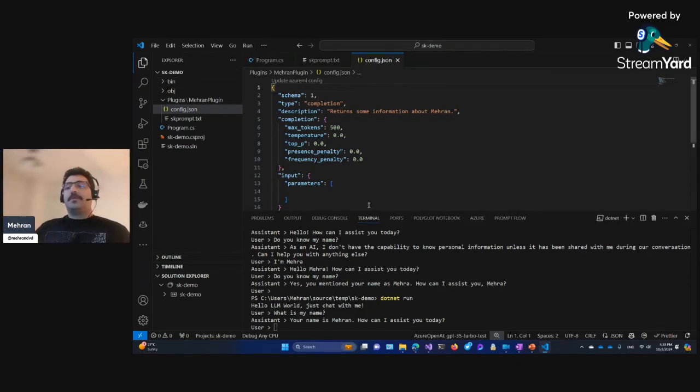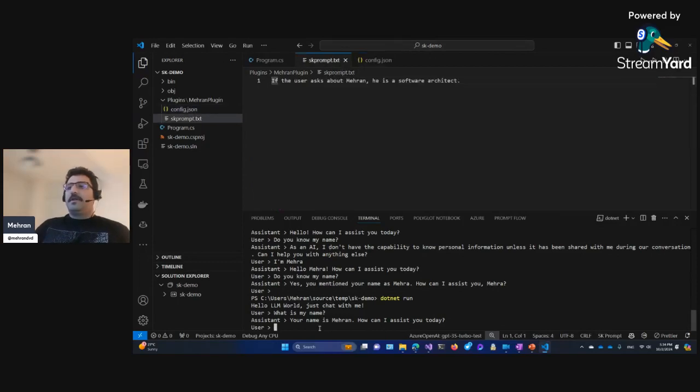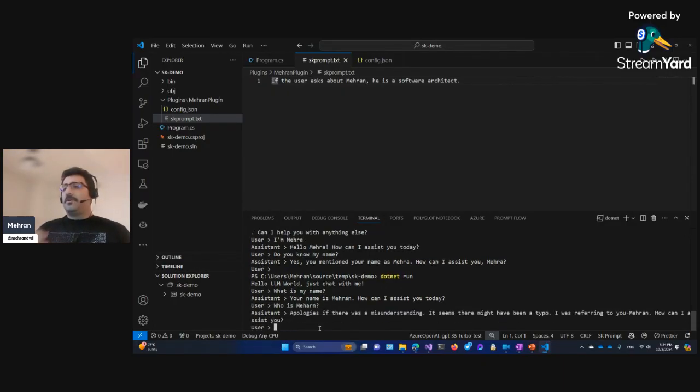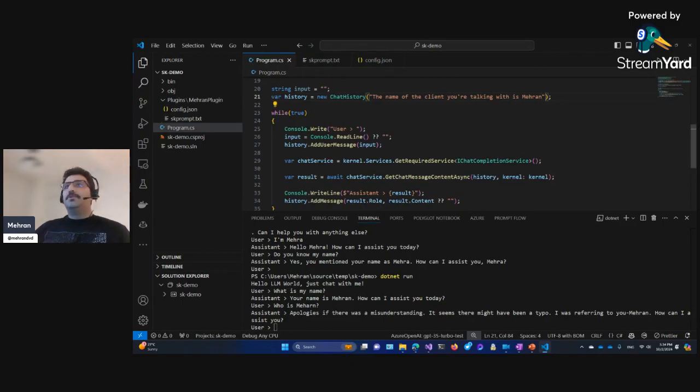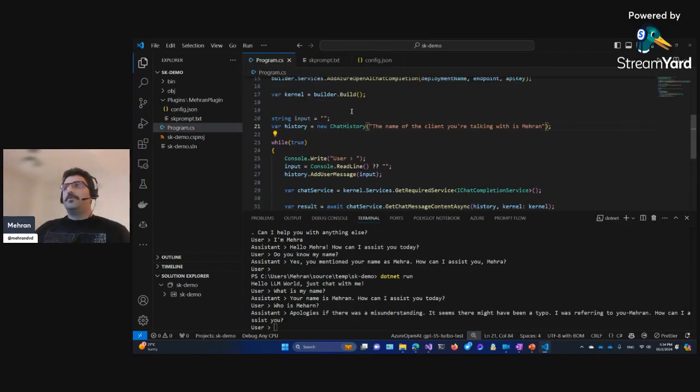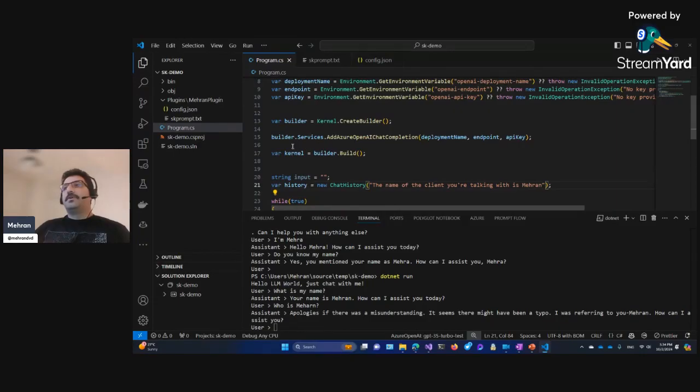Let me check it out. So far, if I ask who is Mehran, it will answer with just some general information, or apologize if there was a misunderstanding. It's saying that it has no information about Mehran. But since I've made this plugin, now I can introduce this plugin to our kernel, so our kernel can use this plugin's information.